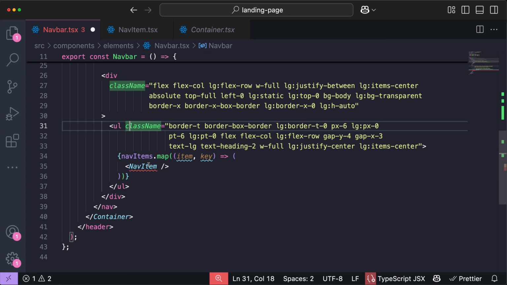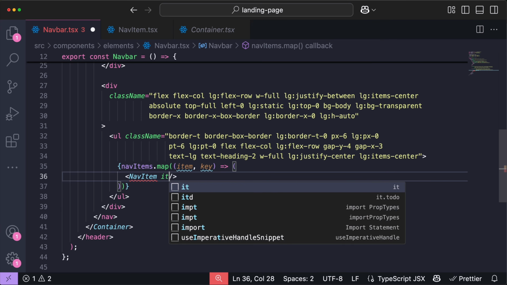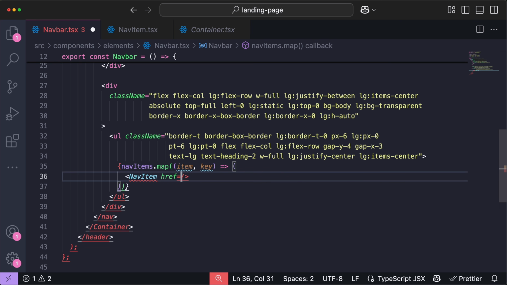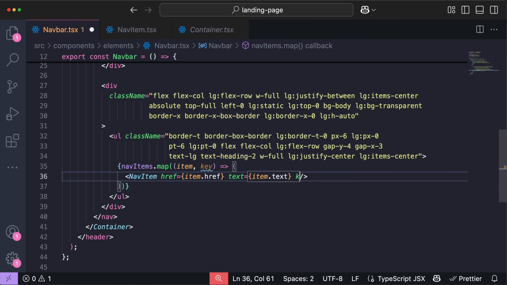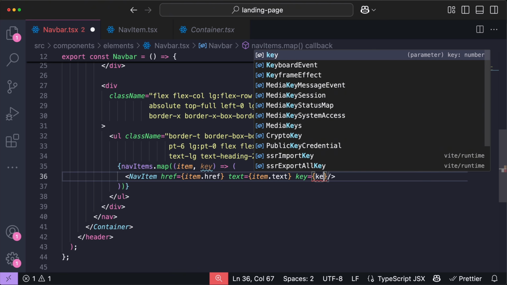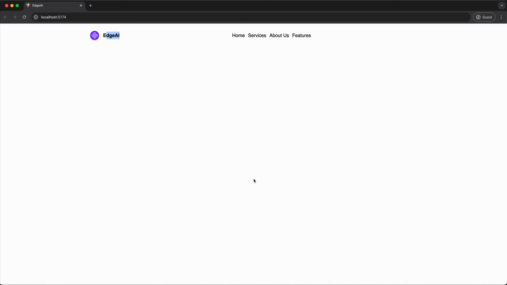Now what this will do is when we import the nav item, we'll just set the href to be equal to the item.href and the text to be equal to the item.text. Now we still want to use the key, so I'll just set the key directly to this, and since it's the key from a list, we don't have to pass it through props and it will accept it automatically. Now you can see that this is how it looks, and it looks pretty nice. We can click on all of them, but obviously the sections don't exist yet.